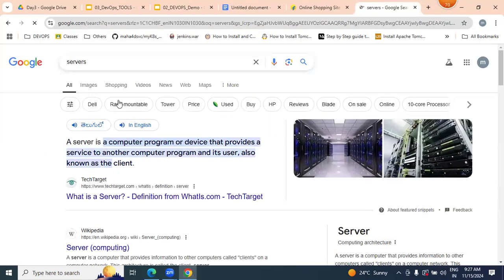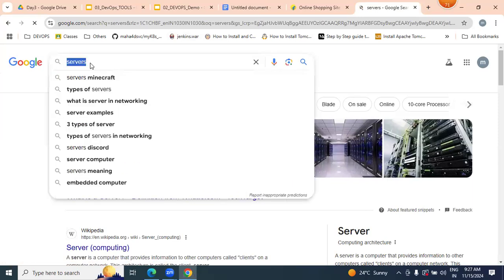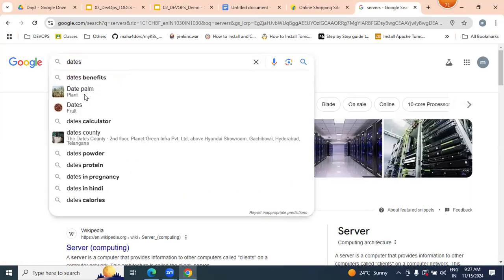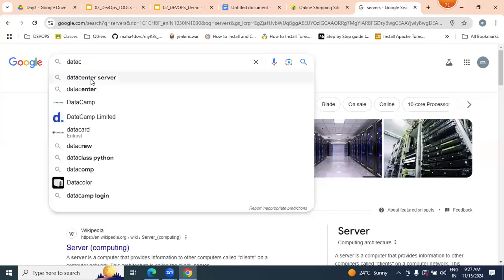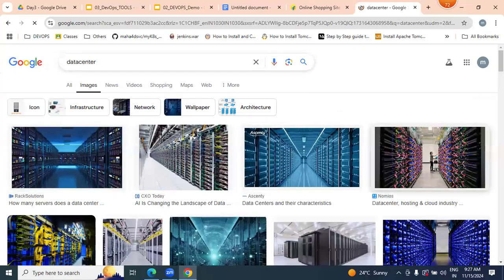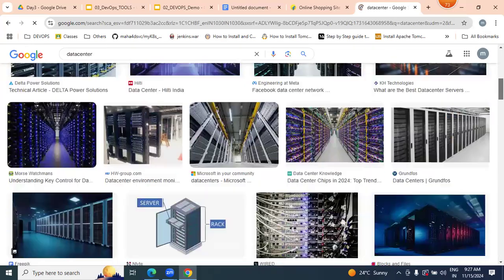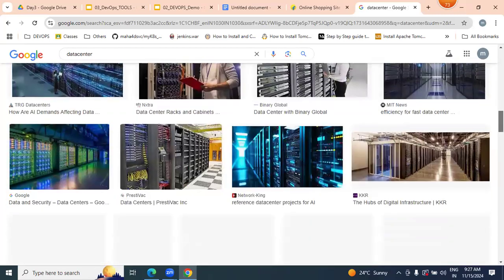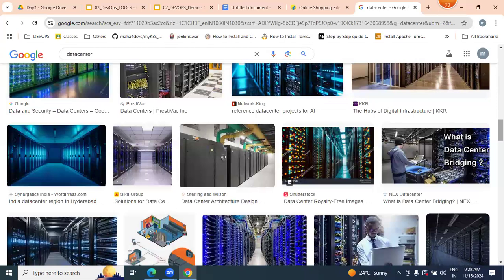What exactly is a data center? The huge computing power kept rack-wise in a big room, we call it a data center. These data centers are located in different geographical locations, like Mumbai, Singapore, Hyderabad, US, UK, London. So many places these data centers are located.